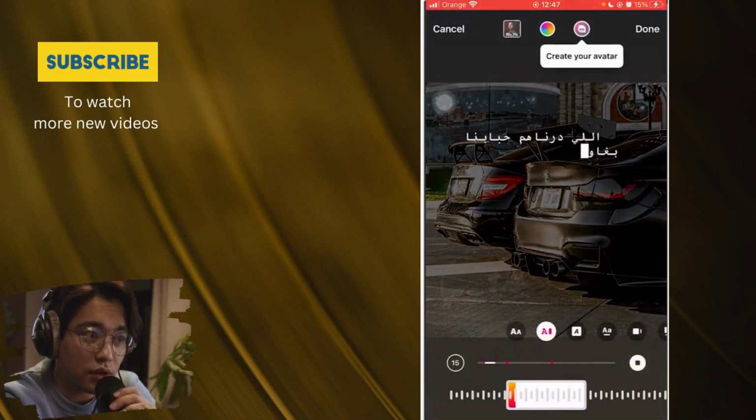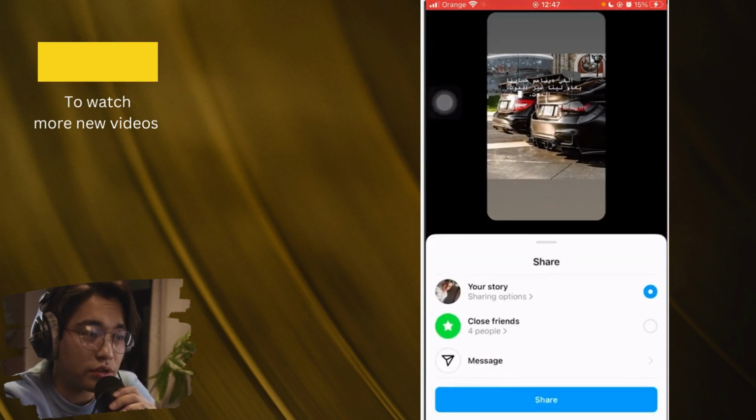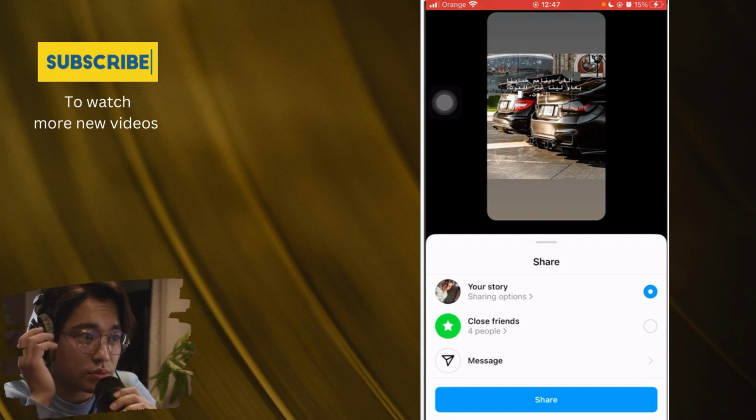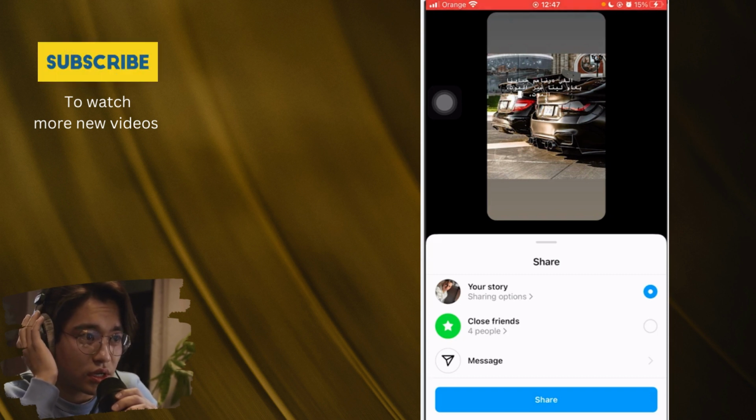Click done in the top right, and then click this arrow at the very bottom right. I stopped it because it was playing music that is copyrighted, so I don't want to get in trouble with YouTube. So like I said guys, click done in the top right, then click the arrow at the very bottom right, and then click share at the very bottom, and that's all you need to do.